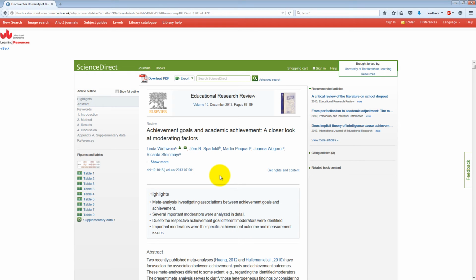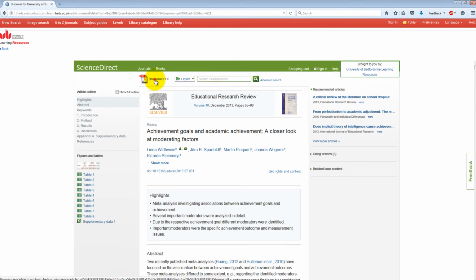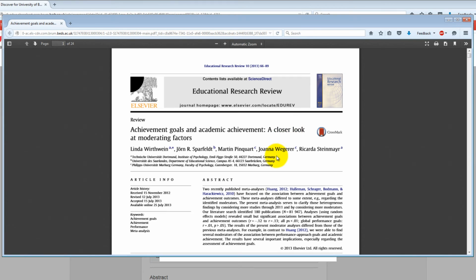You just have to get used to looking for, say for instance, you want to download the PDF. You have to get used to looking for the PDF logo and where it says download PDF. If you click on that, it will open it up in a new page, and there's your PDF document, and you can read through that.